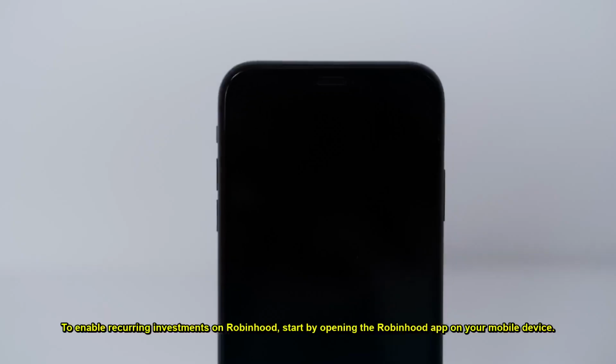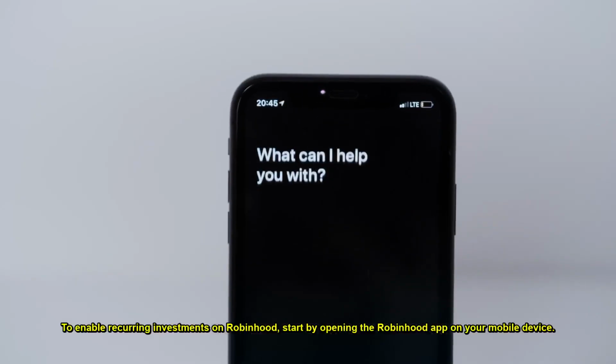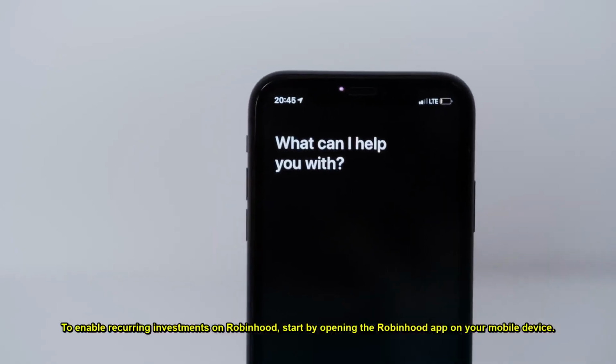Today we will show you how to enable Robinhood recurring investments for steady contributions, a beginner guide, step by step clearly. To enable recurring investments on Robinhood, start by opening the Robinhood app on your mobile device. Log into your account using your credentials. Navigate to the Investing tab at the bottom of the screen.